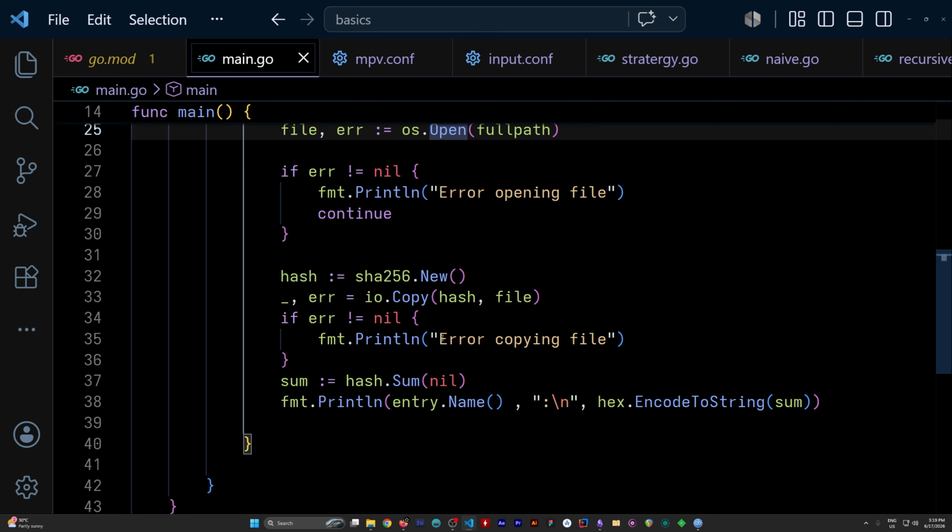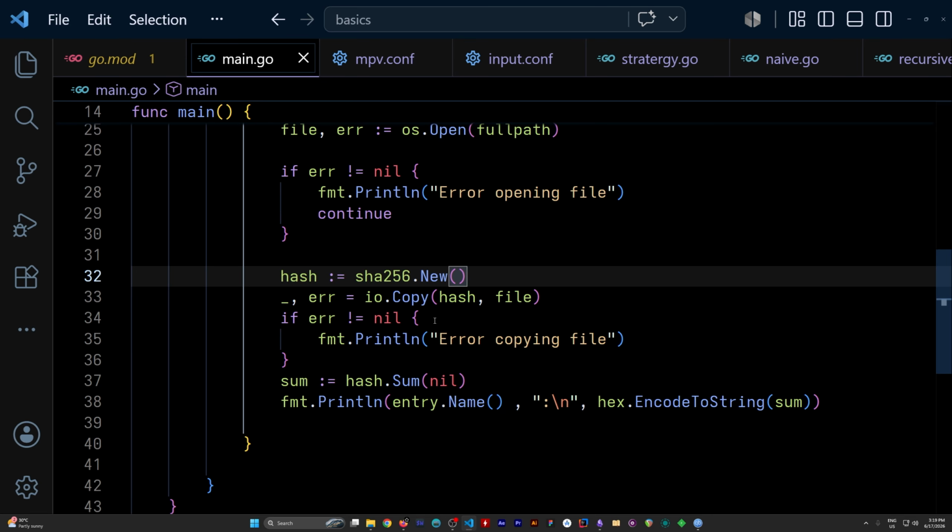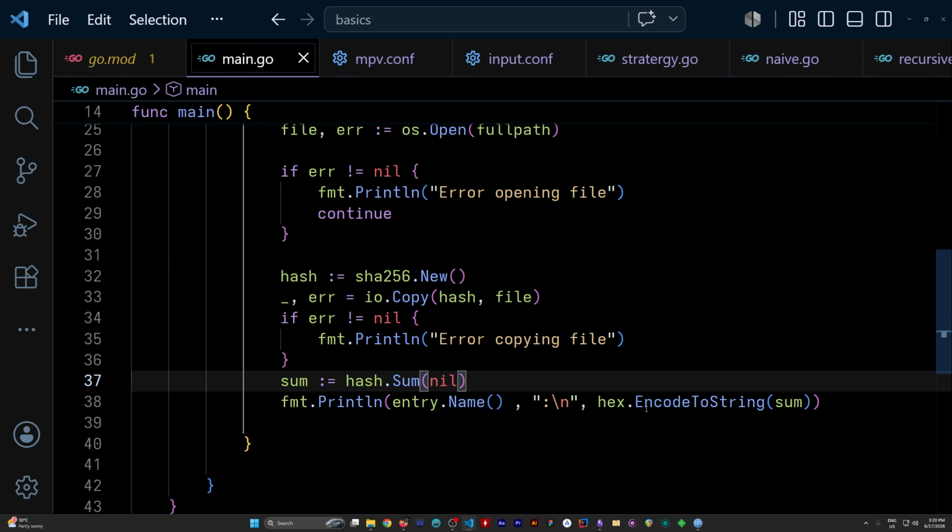And then I do the same thing. I create the empty hash machine thingy, and then I copy the file to the hash, and then I sum, and then I print it, and then I convert the sum to x representation, hexadecimal or whatever.